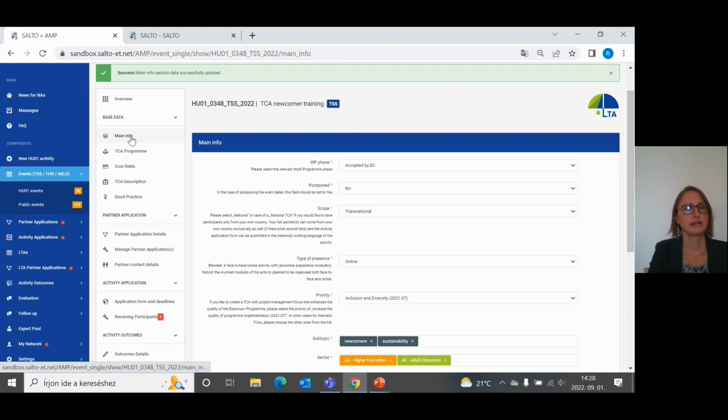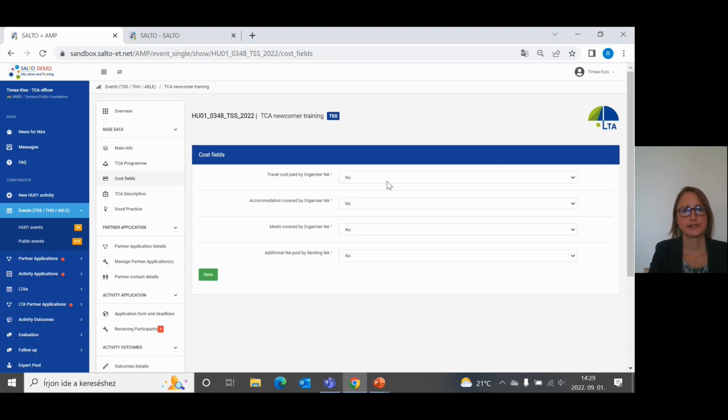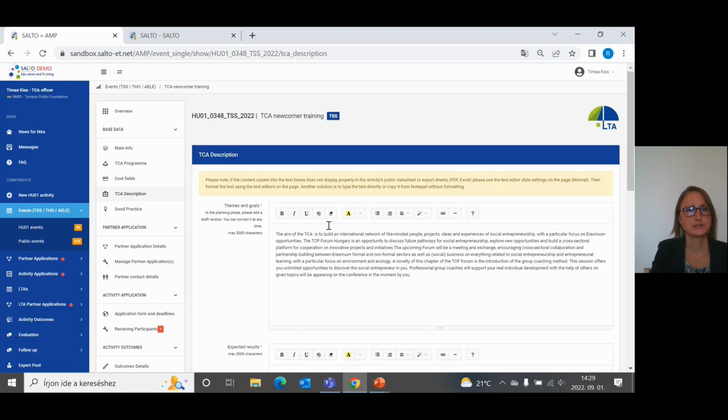So after filling out the main info section, we have the TCA program for all the documentation you would like to publish concerning your TCA, agenda, program, etc. And you can upload them from your computer. And this info field helps you with the allowed file types and the maximum file size. And after that, you have to fill out the cost fields as well.